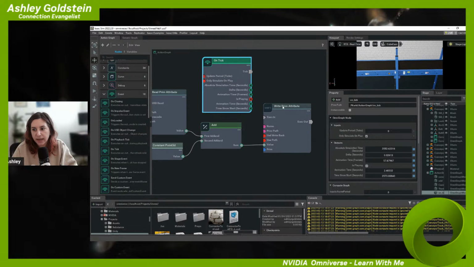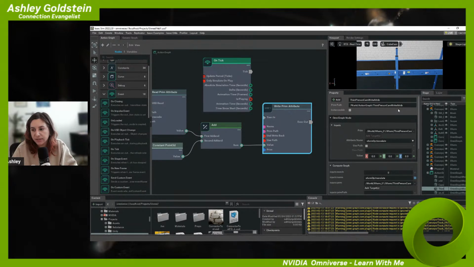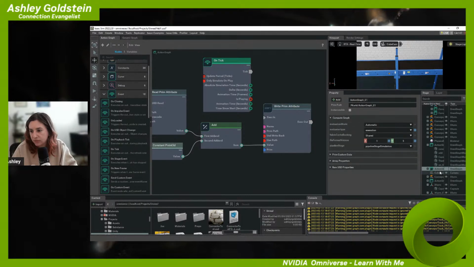And this is actually the third person capsule camera. This one's disconnected, so it doesn't work. That's because I created a different camera, but I think this is the cube camera.